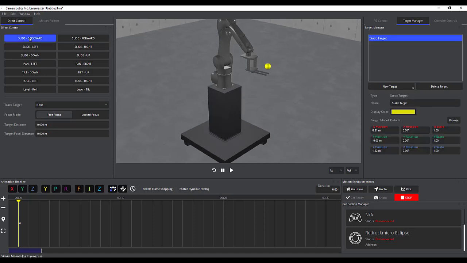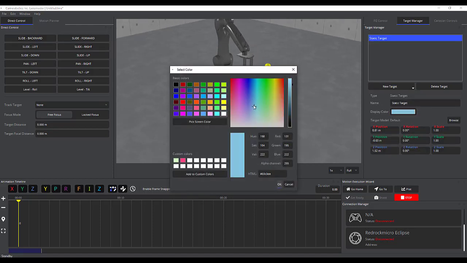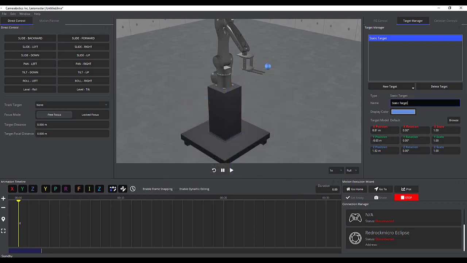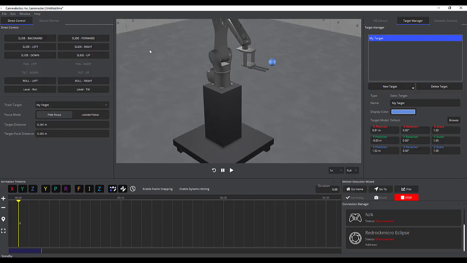Now that you have added targets from focus, you can give it a color. You can also change its name. You can also add as many targets as you would like. Now on your direct control, you can select the target. Once you do that, the robot will actually be looking at the target. If you check locked focus, now not only are you looking at the target, but you are also moving your focus motor in sync so that you are always in focus.